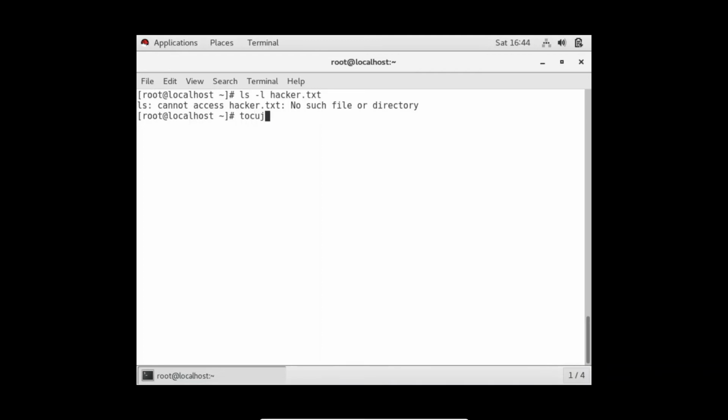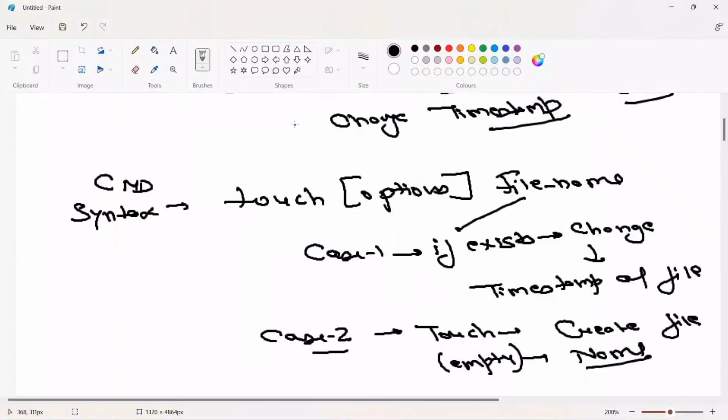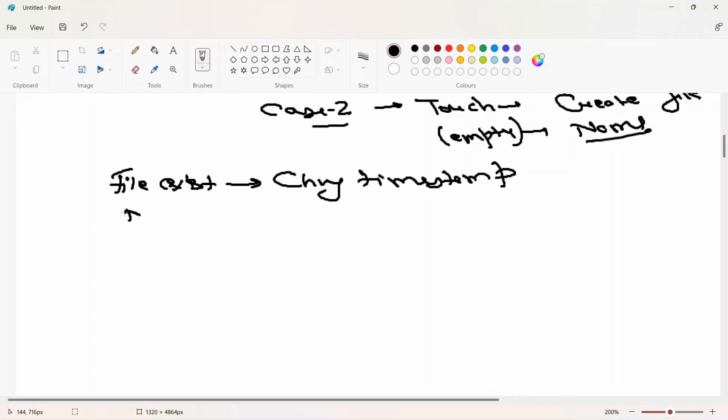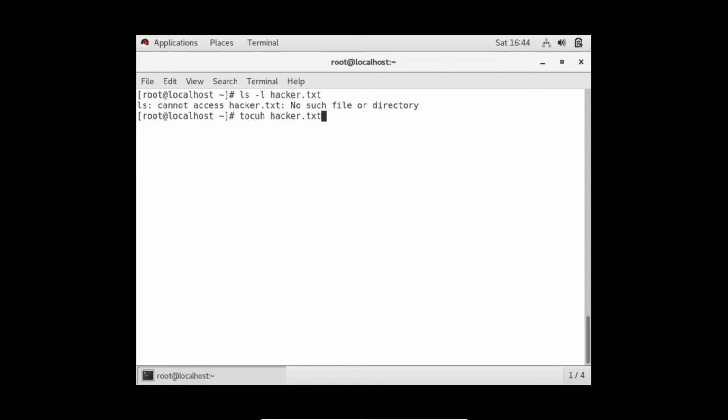Now we can use touch hacker.txt. If I give hacker.txt in front of the touch command, as I already told you, if the file exists, it will change the timestamp. If the file does not exist, it will create an empty file with that name. So we are giving a file name that does not exist, so obviously it will not change the timestamp. And how can I verify that the file does not exist?